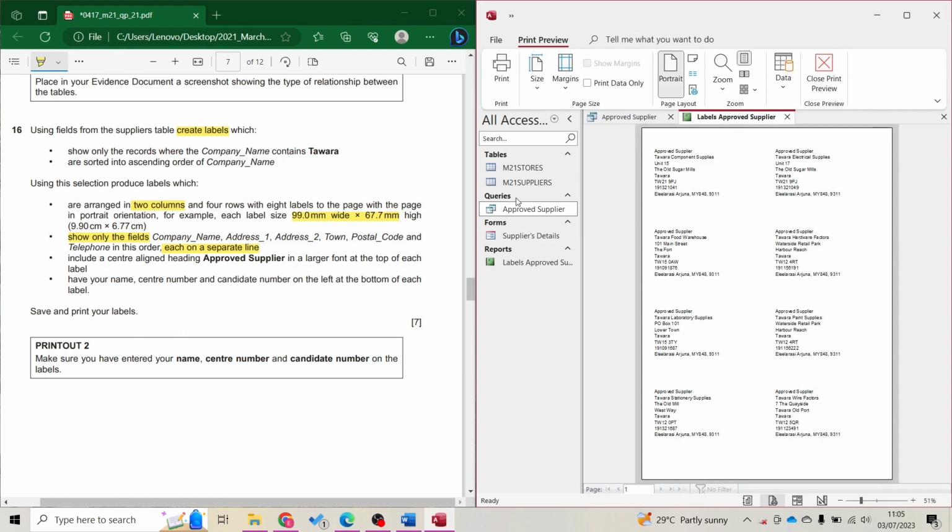Show only the company that contains Tawara. The company name contains all Tawara. Sorted by company name, so the company names are Tawara C, Tawara E, Tawara F, Tawara H. All sorted. Good. It's in 2 columns, 4 rows: 1, 2, 3, 4. See, by default it arranges, and then it's in the order of company name.